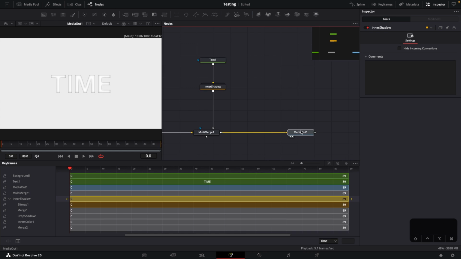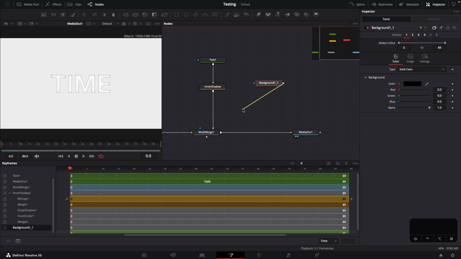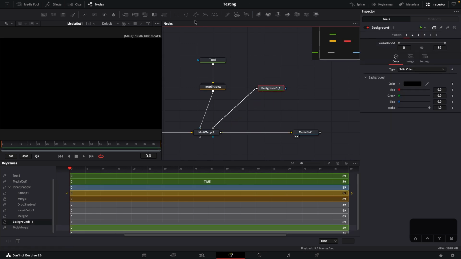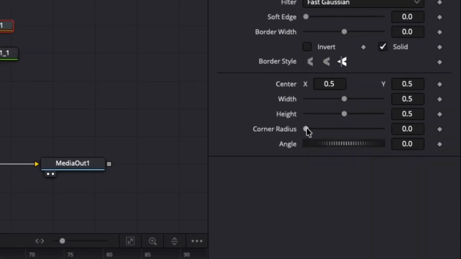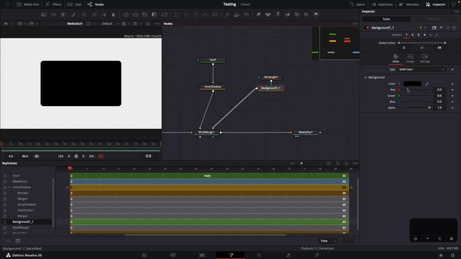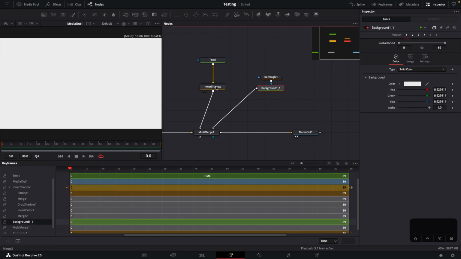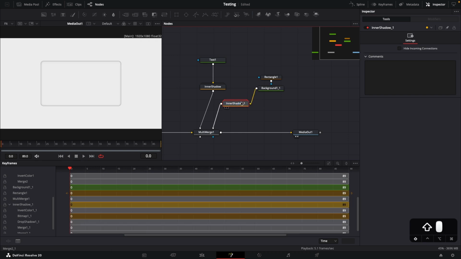Now, for example, we can take a background node, merge it to the multi-merge. We can add a rectangle mask, increase the corner radius, and change the background color to white. Now we can copy the inner shadow and paste it right here. Now we have created the inner shadow on a shape.